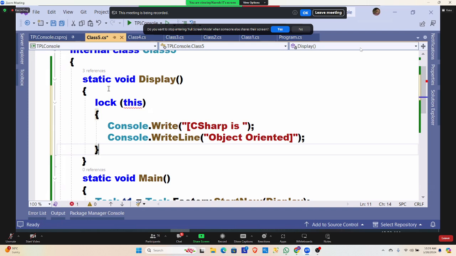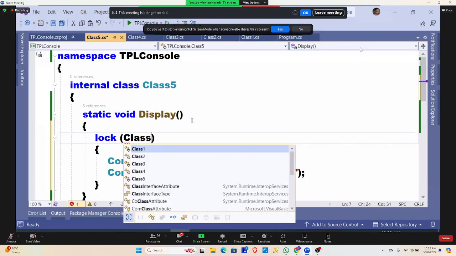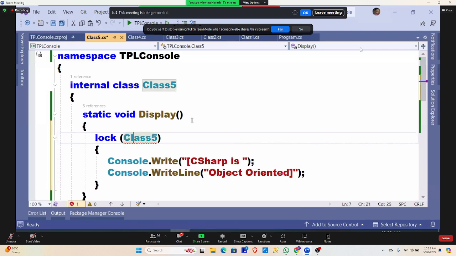Why? The this keyword cannot be used in the static block. We should not use this, guys. We should use the class name only, directly here. For static, we use the class name only. How to write? Class5. But it is still giving an error, you cannot write it directly. Typeof.